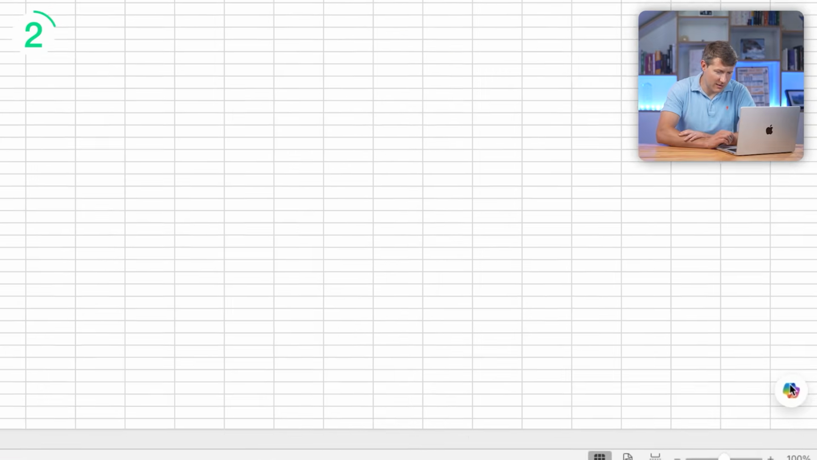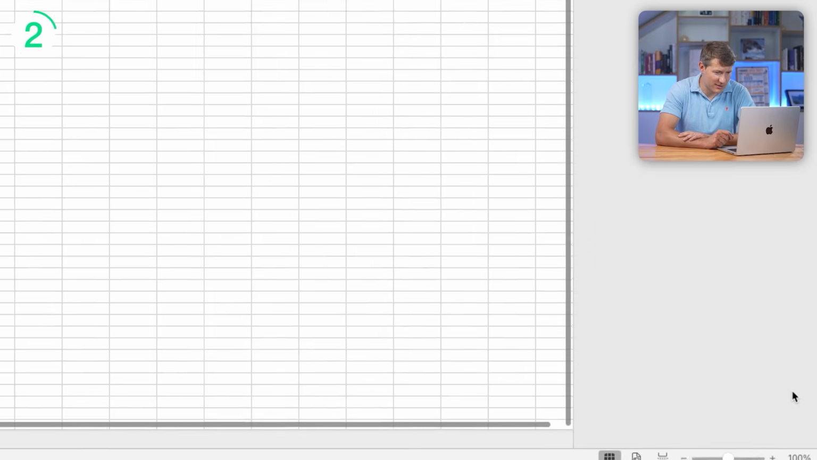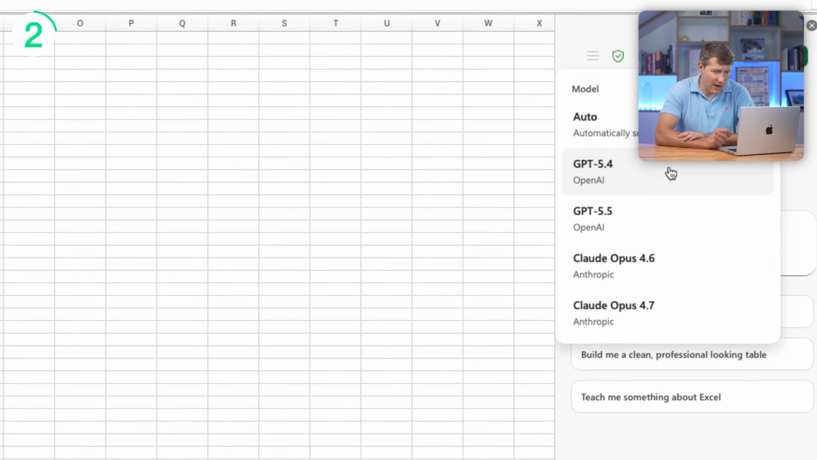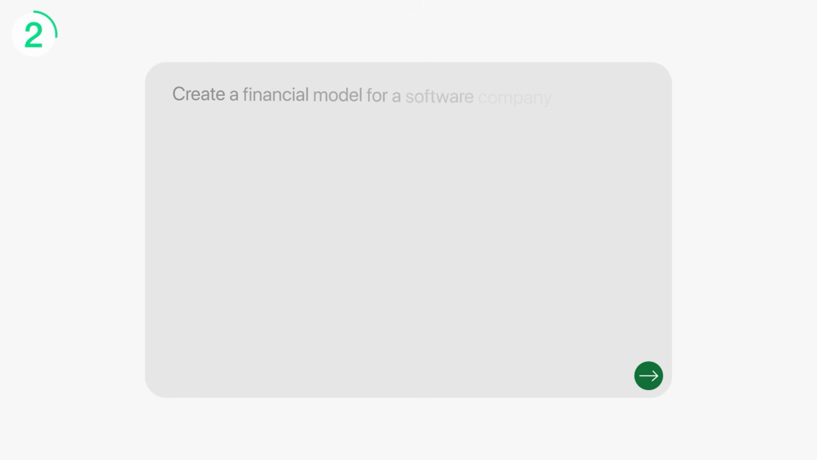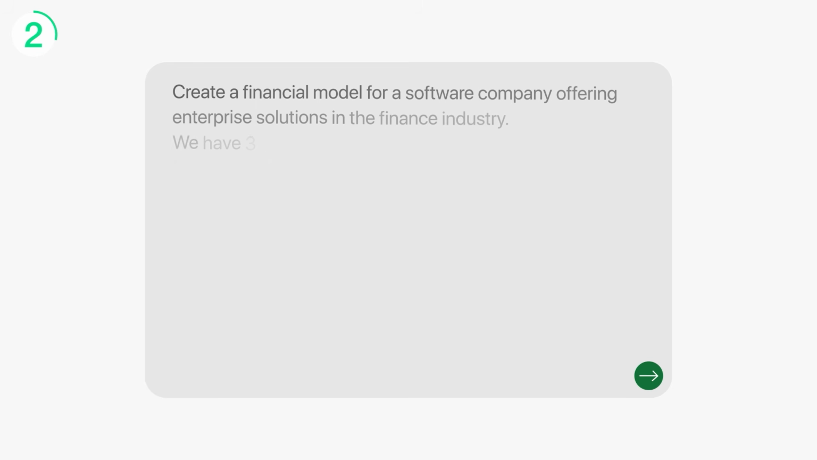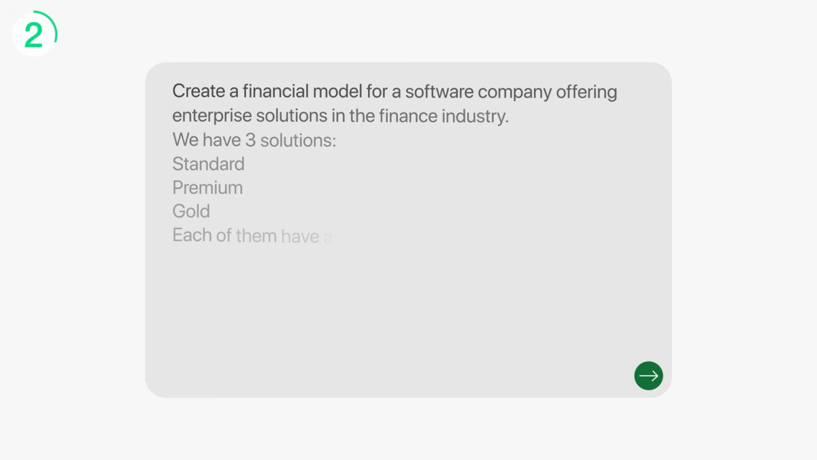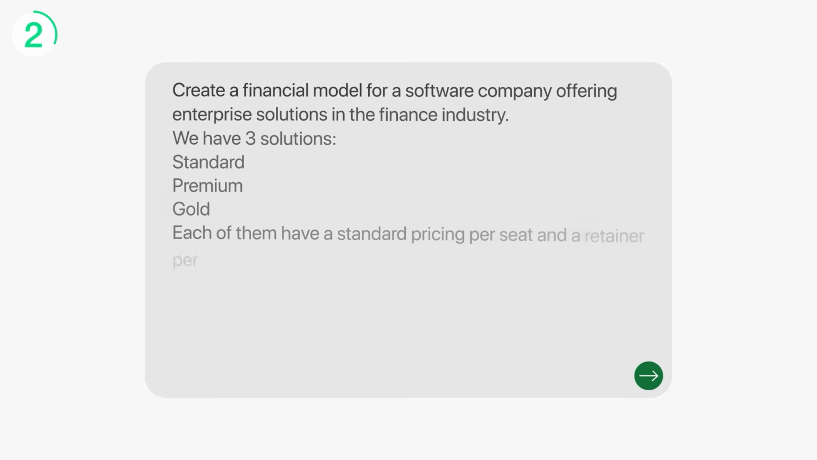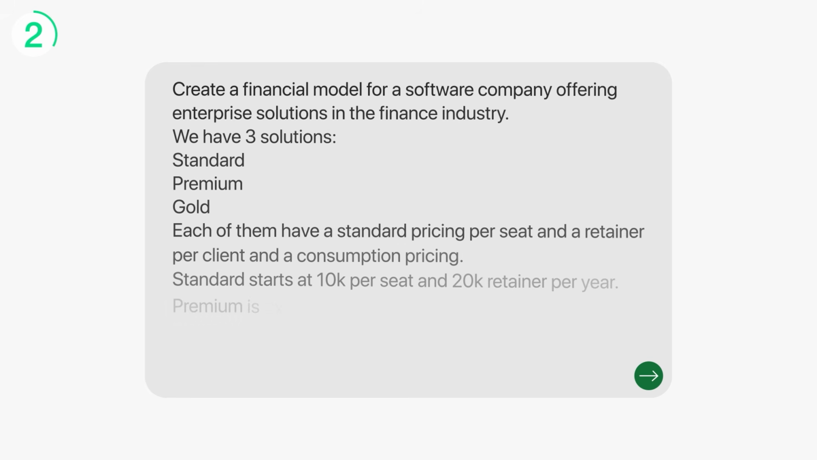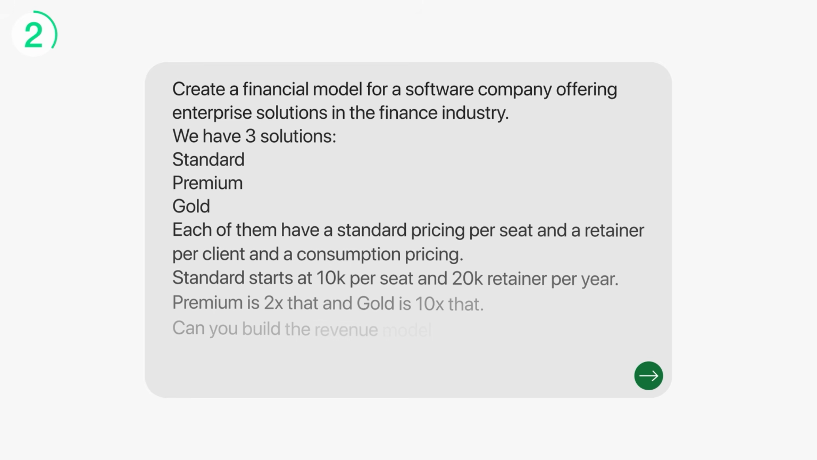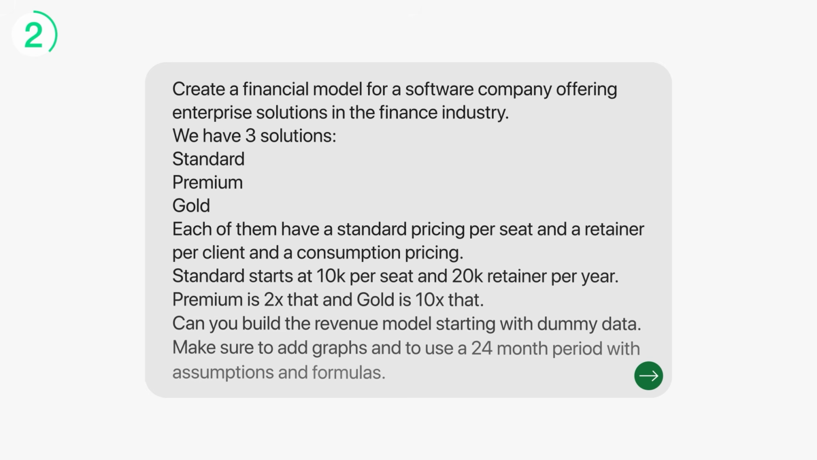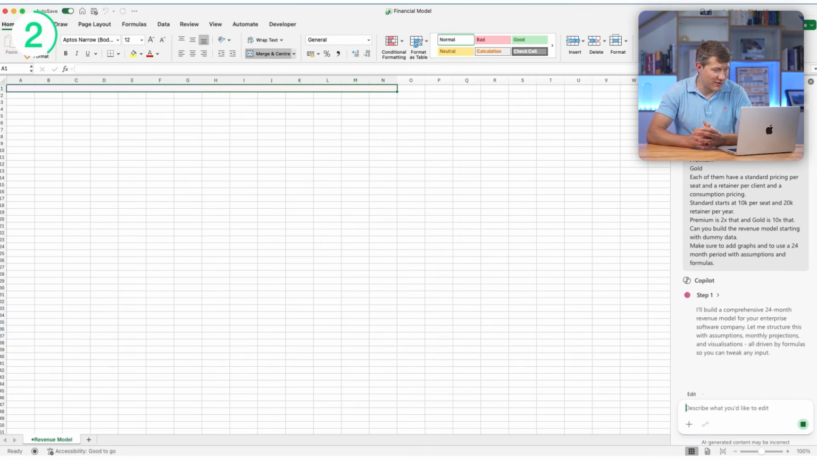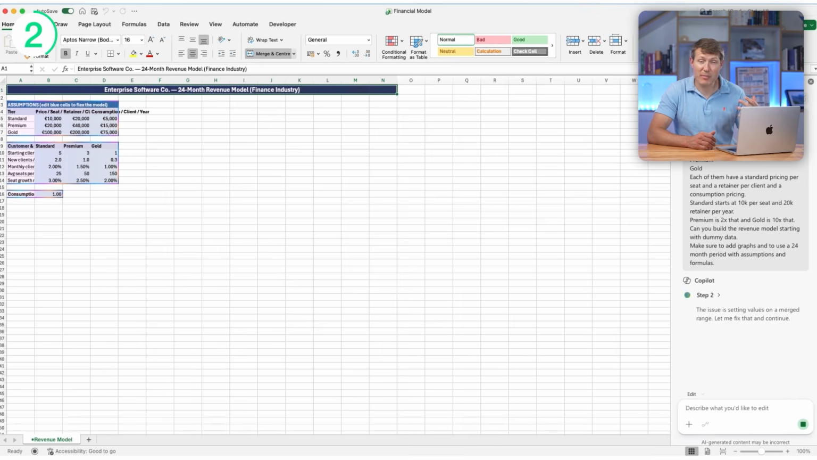I will click again on the bottom right on Copilot. I will choose Allow Editing. Here I will use Claude Opus 4.7 again, and I will start prompting. I will say to create a financial model for a software company, and then I will explain that I want this model on 3 solutions: Standard, Premium, and Gold. And for each of them, I explain the pricing model. And because I don't have data yet, you can ask Copilot to start with dummy data, and I ask to do it over 24 months. So I enter my prompt, I launch it, and then it already publishes the assumptions.